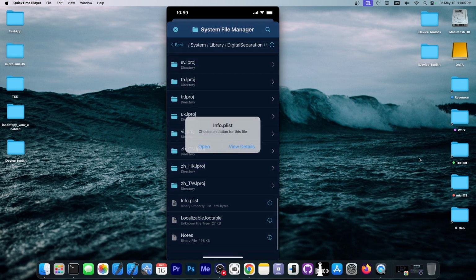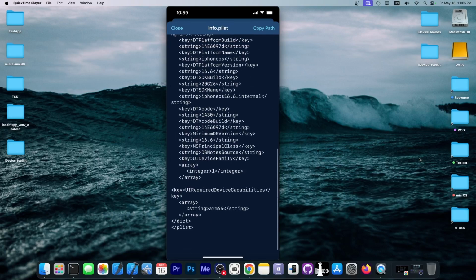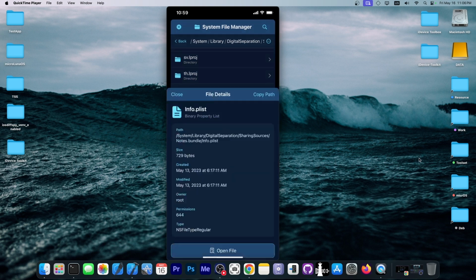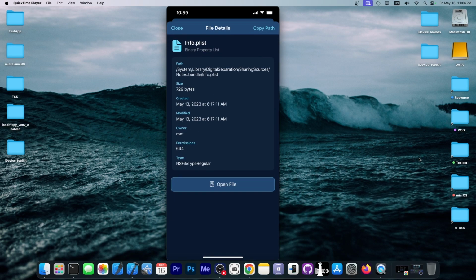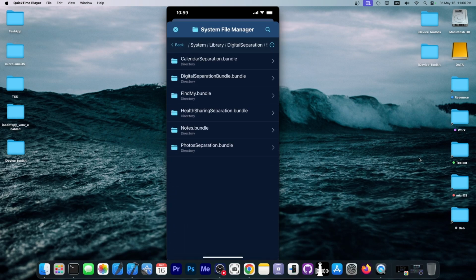You can open the assets, for example, the info plist in here. You can open it and you can see the content of the plist file, or the property list file. You can copy the path if you need it for tweaking purposes. And of course, you can also see details about the file, like the size, the creation and modification date, the owner, and the permissions. You can also play audio files and you can view images and so on.